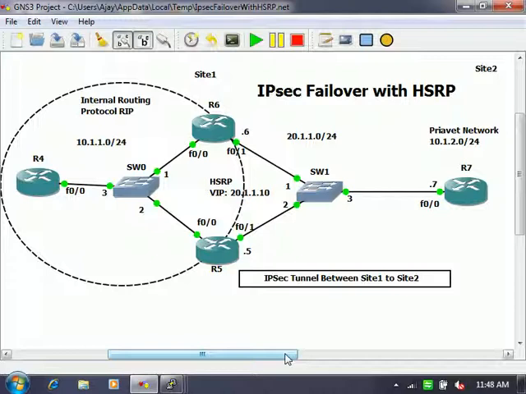But if you have the knowledge, it is a good solution without needing additional capability. If you want to go with stateful failover, it requires some good equipment, plus you have to have some protocol compatibility as well. So that's it for IPsec failover with HSRP.